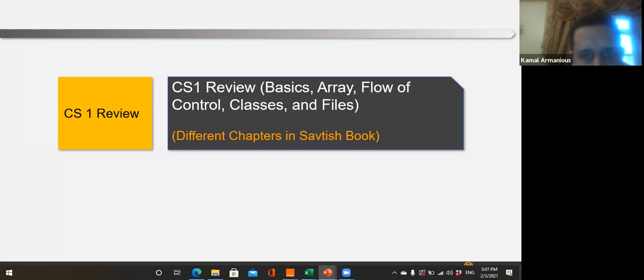Number two, I believe that after two or three lectures, we'll be beginning with our first group of topics related to OOD and OOP, and then we're going for algorithms and for data structure. So, just a matter of refreshment.